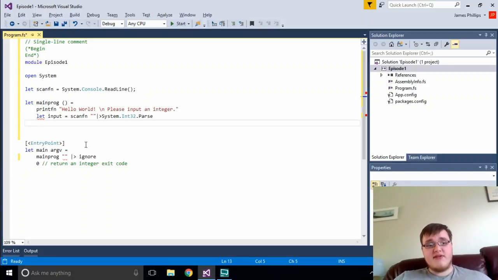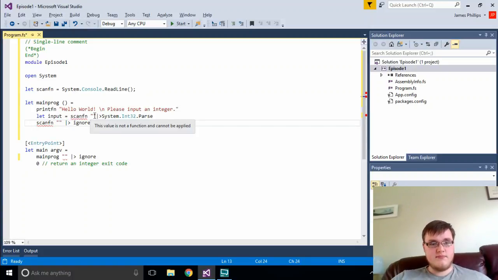So now this main prog function is obviously going to need to close out eventually. If we don't have anything in there to keep scanning, someone's going to put in their input, and then it's going to end the program completely, because it will return the 0 integer code at the bottom of the main function. So what we're going to do here is an ignored scanfn. So scanfn ignore.